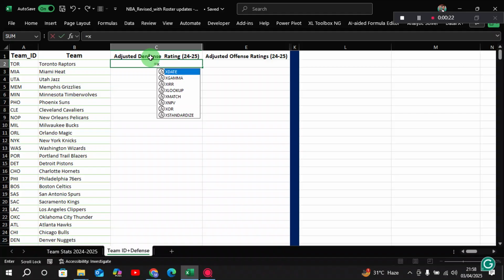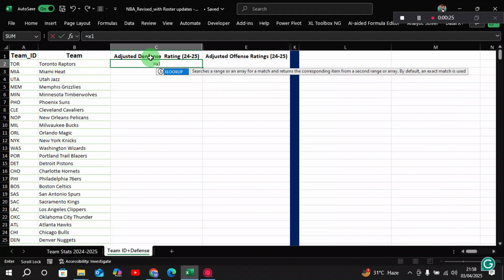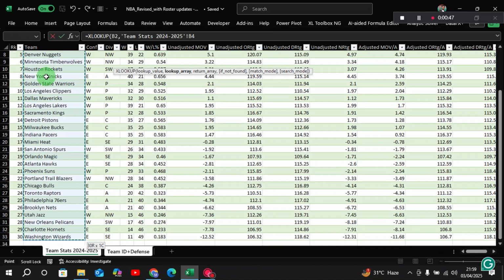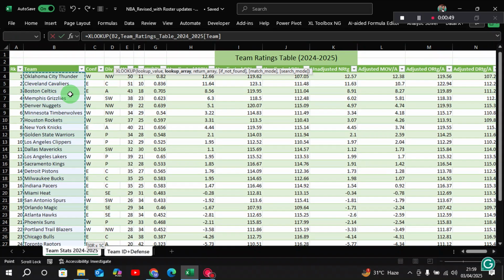Press equal XLOOKUP, press tab, and then we want to look up this value, Toronto Raptors, comma, and then we want to select the lookup array. Our lookup array is the teams in this table, so select the first cell, then Control plus Shift plus Down Arrow. It will select all the values. Don't select the column headers.